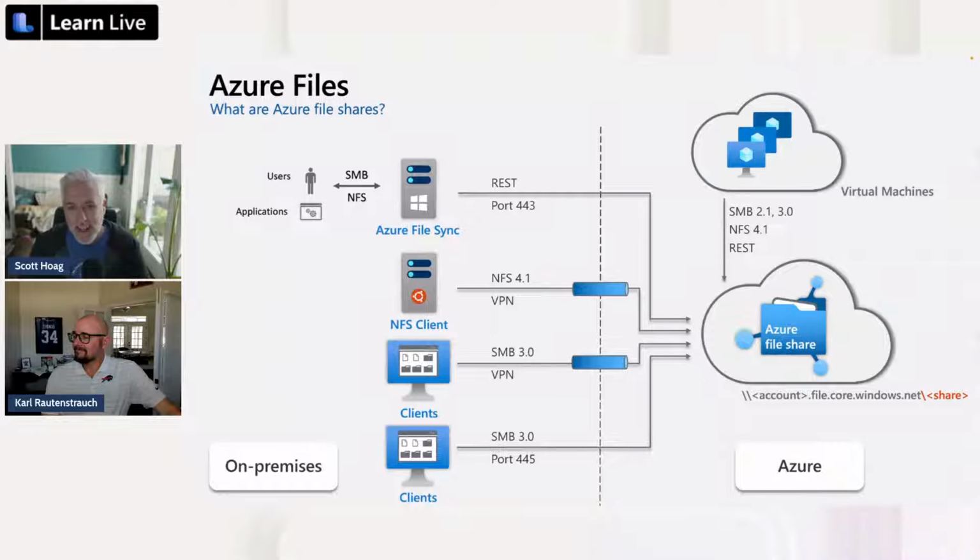You can also connect to these cloud-based file shares privately over private networking. Maybe you do a site-to-site VPN or even potentially a point-to-site VPN back to a limited number of clients that exist out there. Lots of options for you.